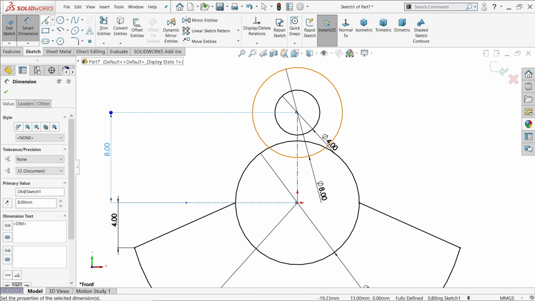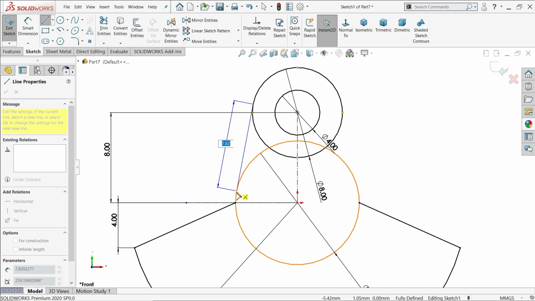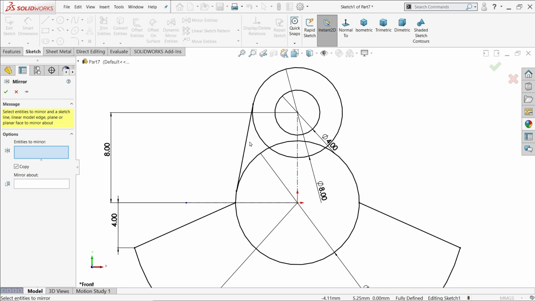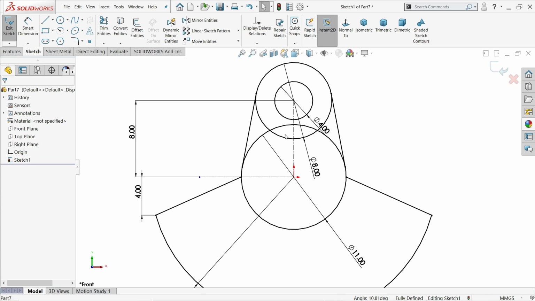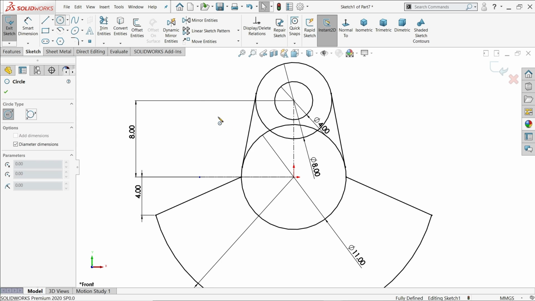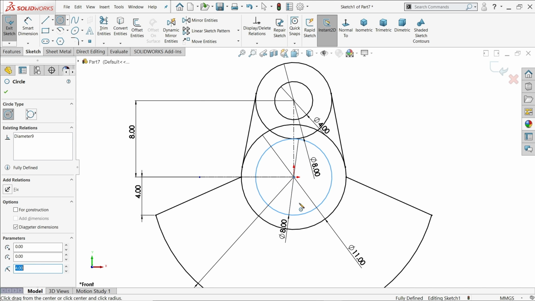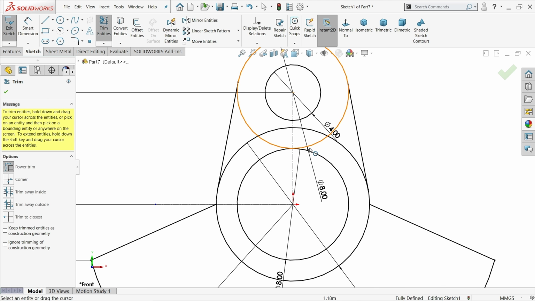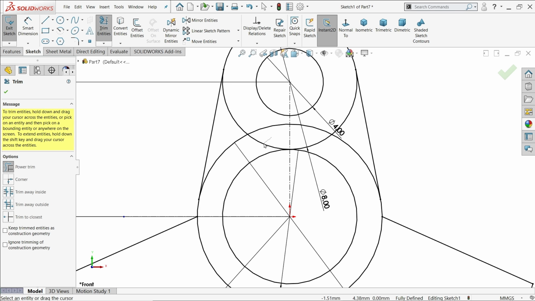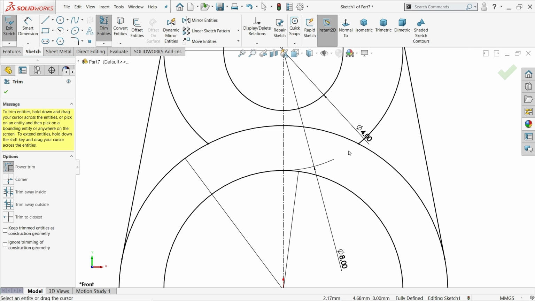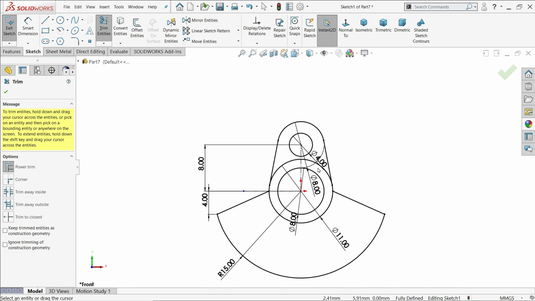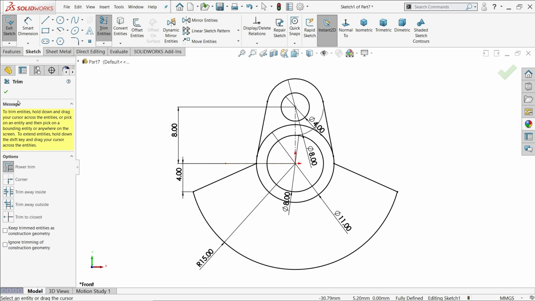8 millimeter. Let me choose line. Connect from here to here. Okay. Mirror entity, let me choose this line, mirror line, say yes. Now, there is one more hole at center and that is 8 millimeter. Trim entities, power trim, and let's trim this part. That's perfectly defined.